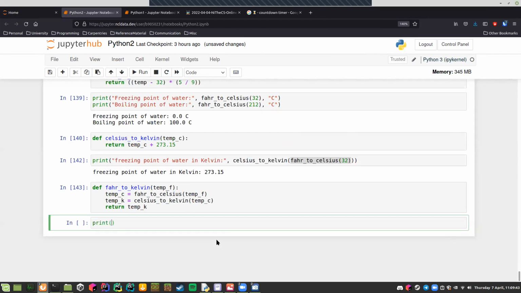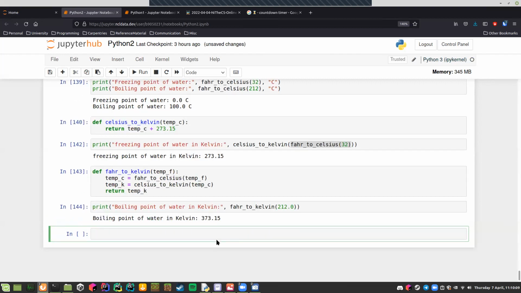And so if I now print the boiling point of water in Kelvin, and I want to call Fahrenheit to Kelvin, and the boiling point of water in Fahrenheit is 212. And if I execute that, we get 375.15, which is what we expect.